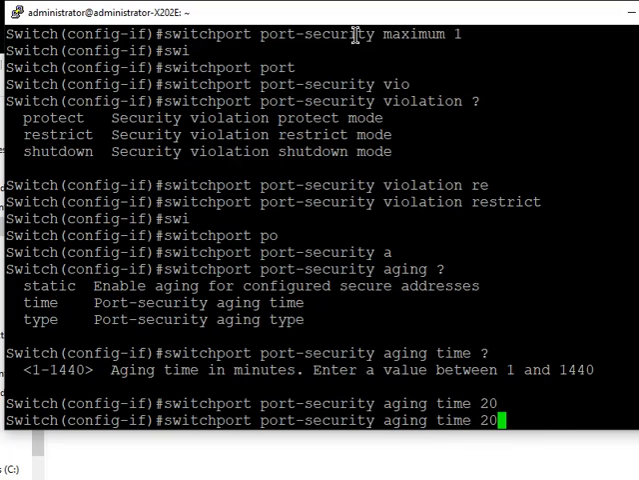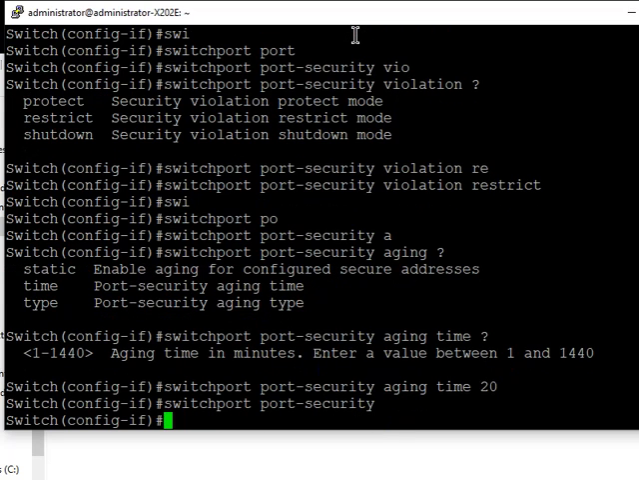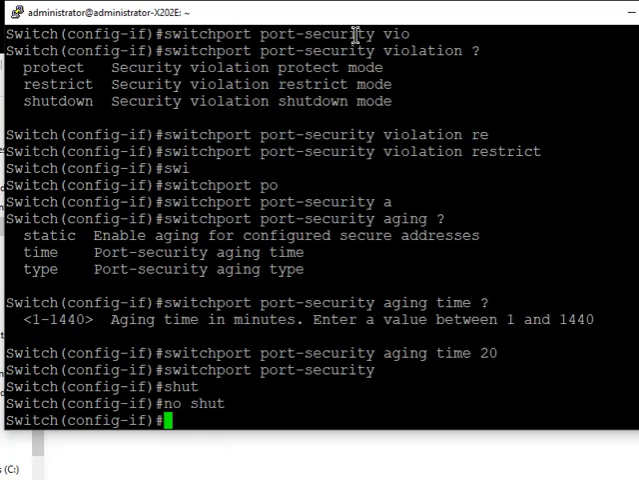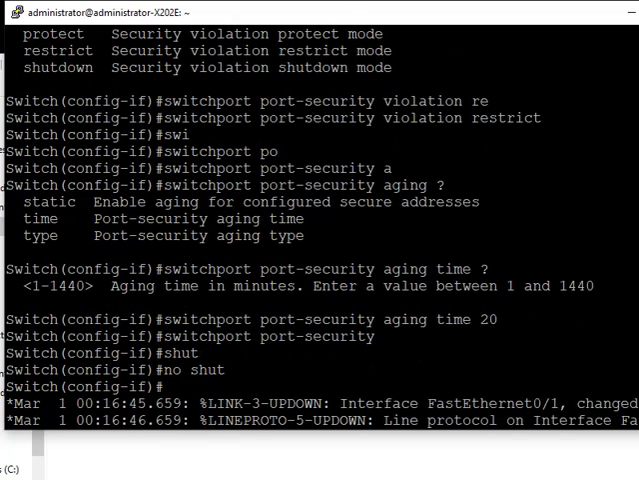Now here's a weird thing about this command. To enable it, you have to put no options on, hit enter. And since it's an older Cisco switch, a shut and then a no shut to re-enable the port. Okay, it's going to slowly come back up.